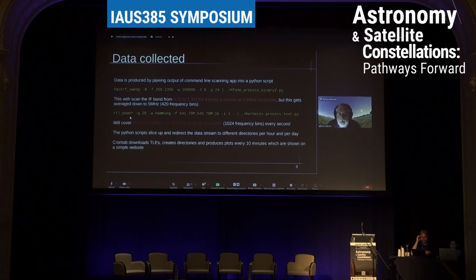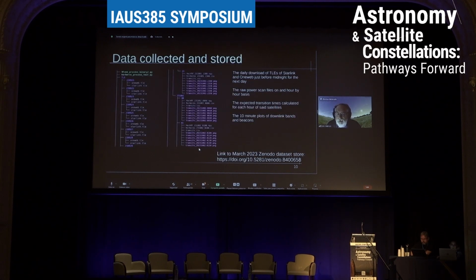And then the more standard 1 megahertz SDR dongle monitors this beacon band, and you get a 1 kilohertz resolution, so that covers 1024 frequency bins, and that's all downloaded. And so the data.